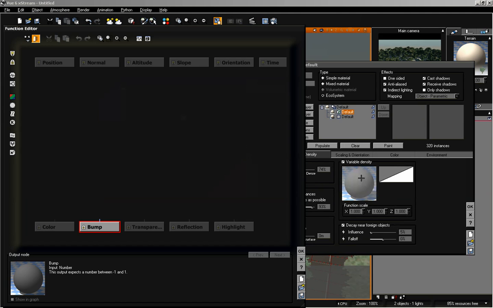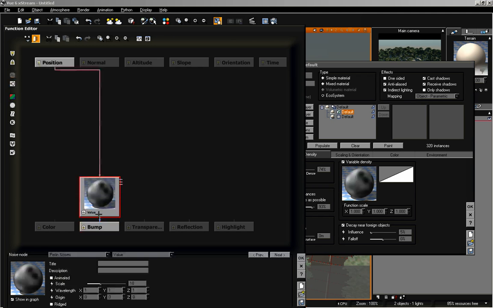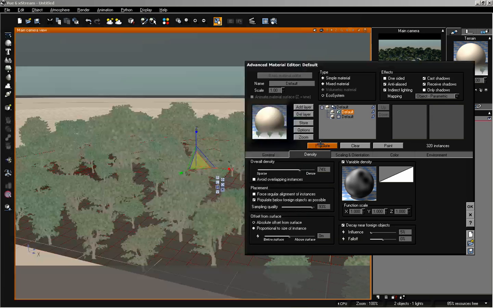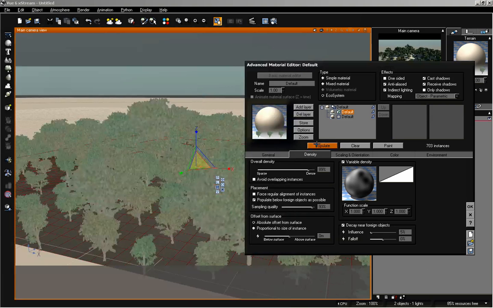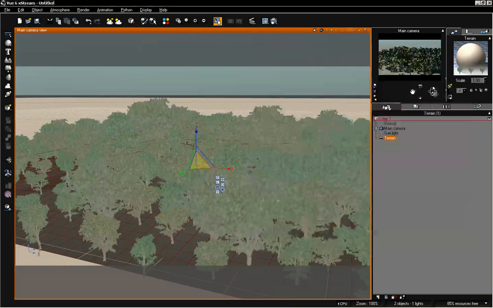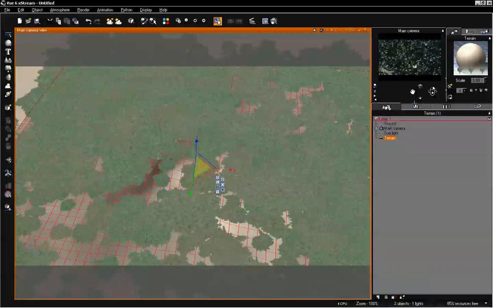Right mouse click, go to edit function, and we're going to set up a little bit of variable density for this ecosystem. You can see that our output node is showing up as bump, but this is actually the density for this ecosystem. What I want to do is add in a noise node, and I'm going to stick with our default value. Click OK. Hit populate, and now we can see a little bit of a clearing in some of those areas, and if we need to, we can manipulate that noise node.